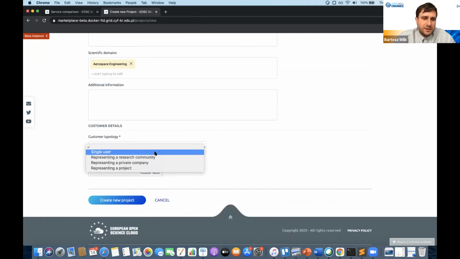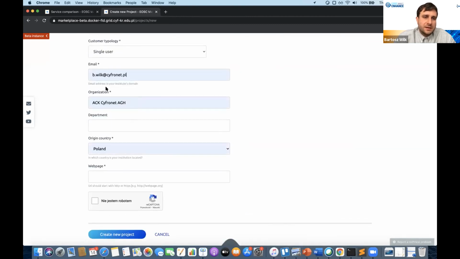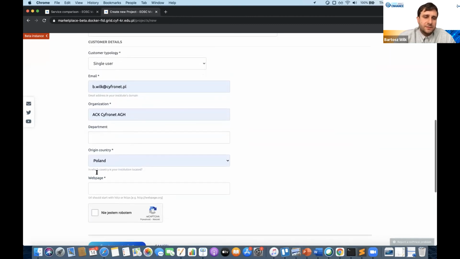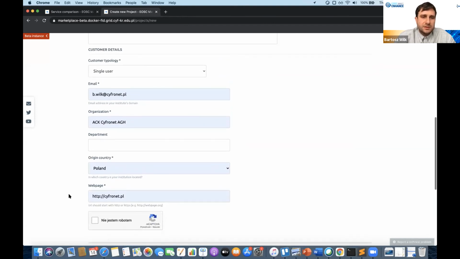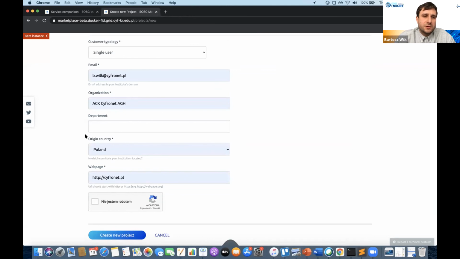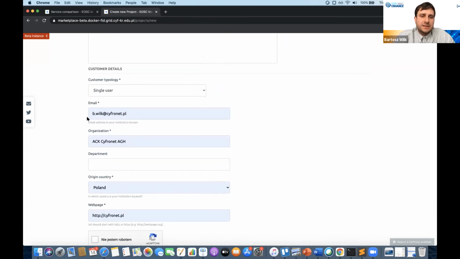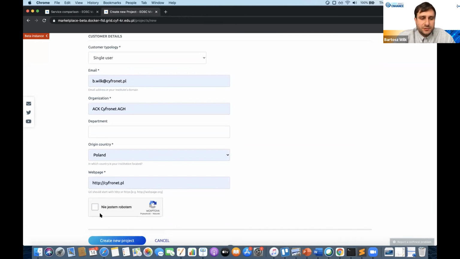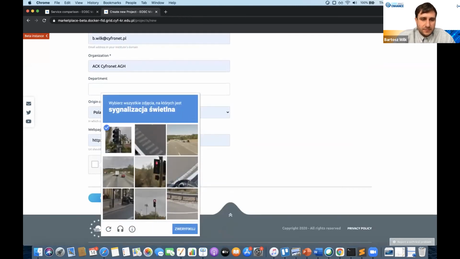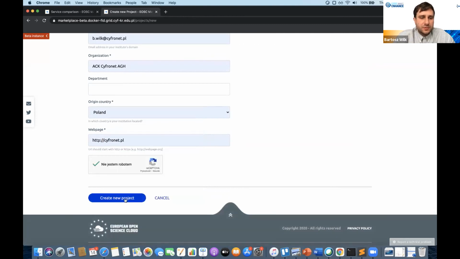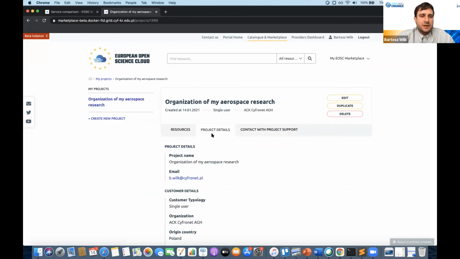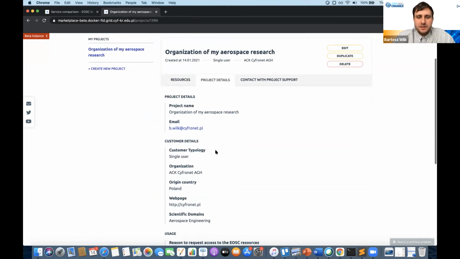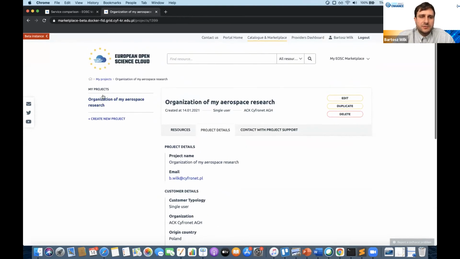Now I am able to provide the typology of customer, and this is mainly for the purpose of knowing who and with which role will access resources in the scope of this project. I need to tell the portal that I'm not a robot here, so I can create a project. And as you can see, I created my first marketplace project.